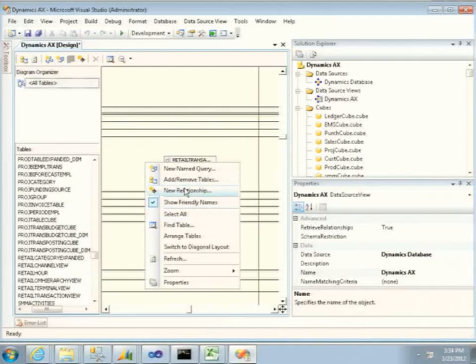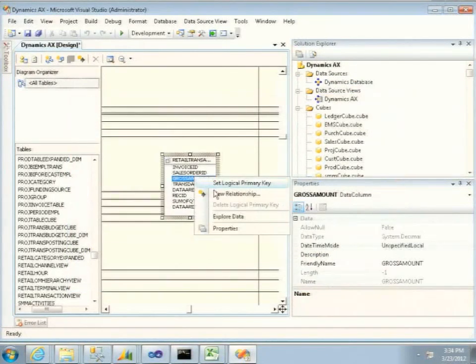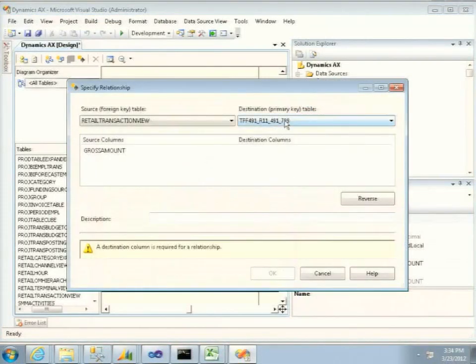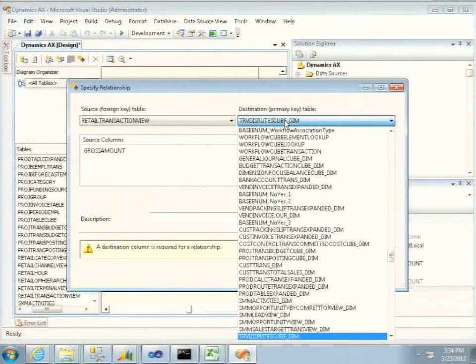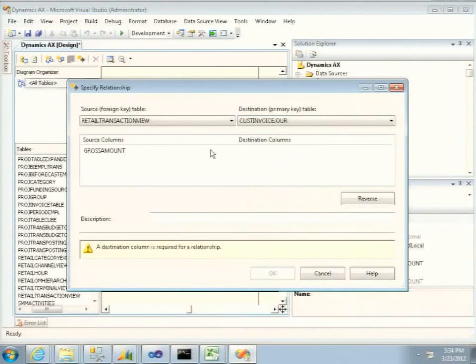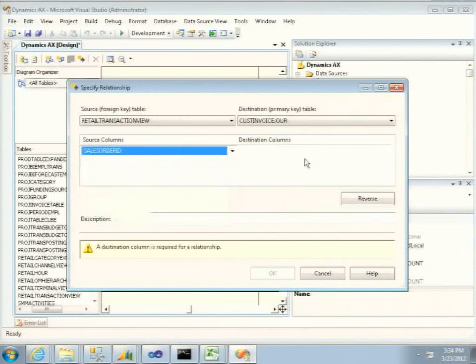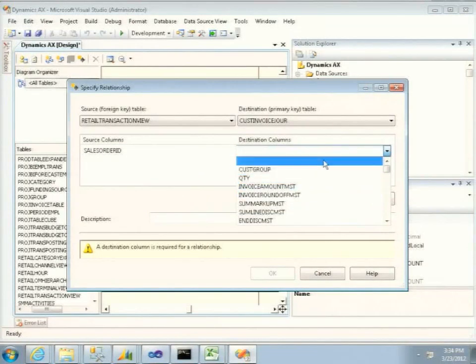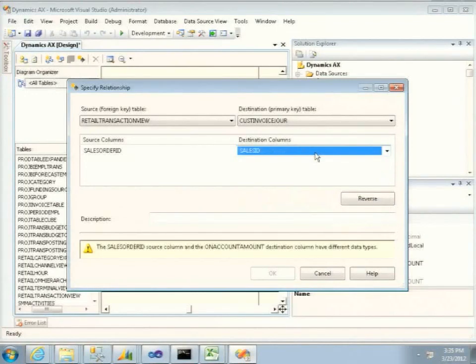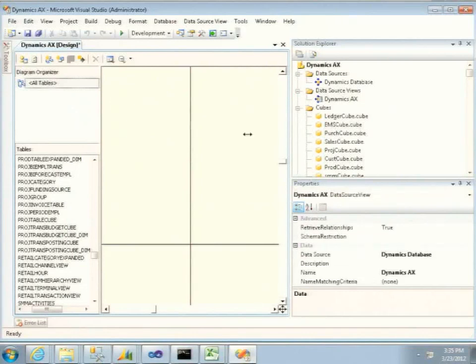Define relationship. New relation. You need to know the data structure a bit. You can connect it to the sales order ID, to this cost invoice journal. They have a column called sales order ID. Now you got the data source.